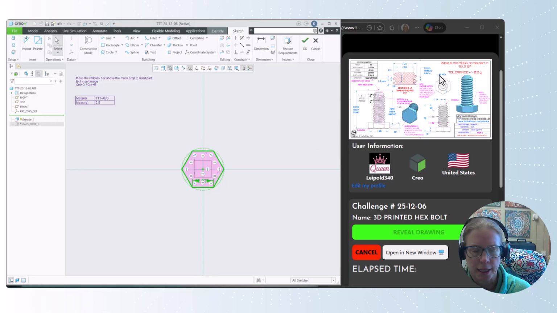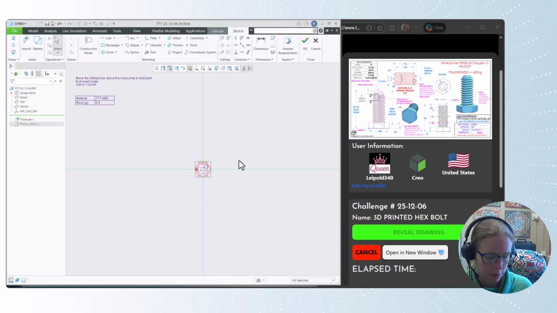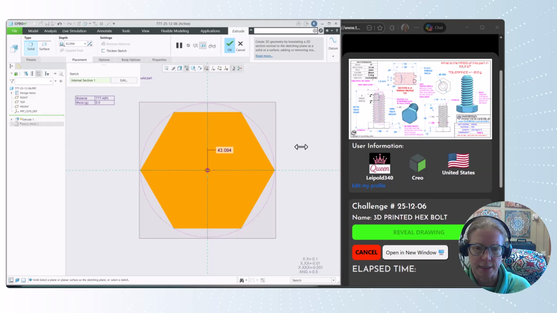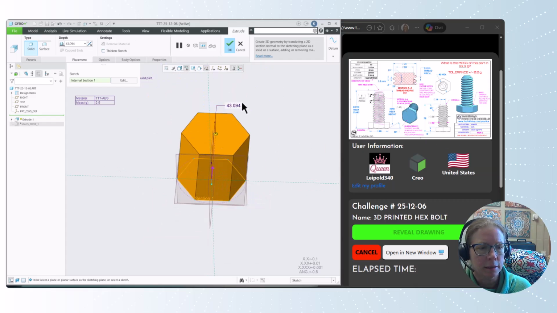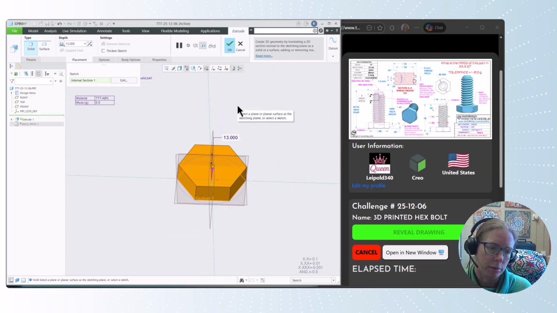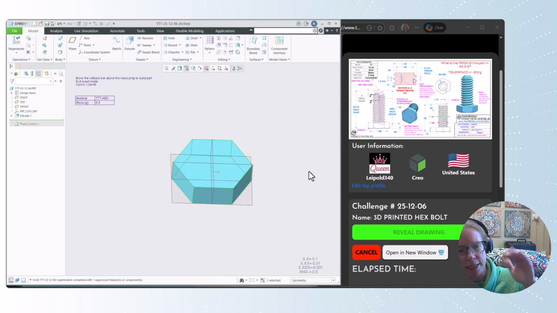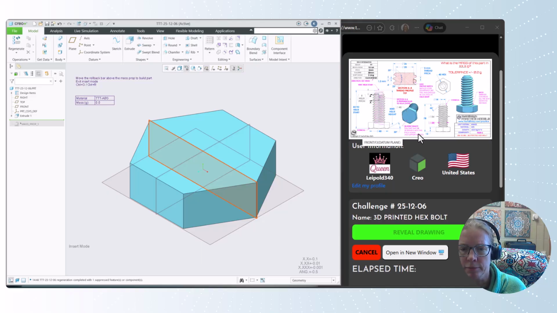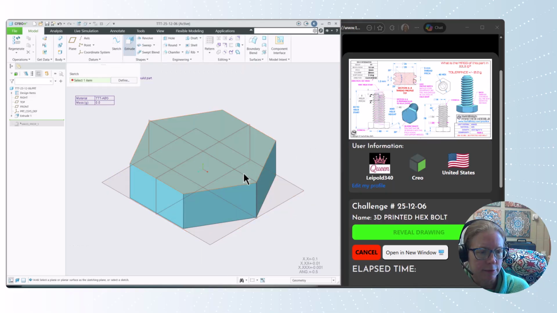So this is going to be a hex of 40, and I have a dimension here, which I don't want. Instead, I will grab the distance between those two lines and set that to 40. Good enough. The height of the hex head is going to be 13. Previously, I made this with the hex head pointing down, but really all the dimensions come from the top plane here. So we'll go ahead and leave it the way it is.